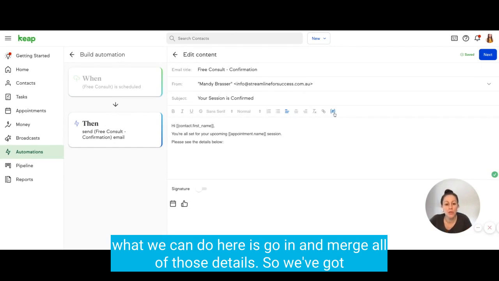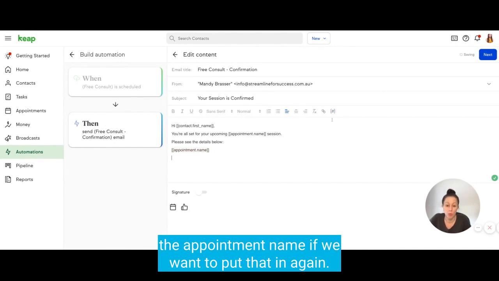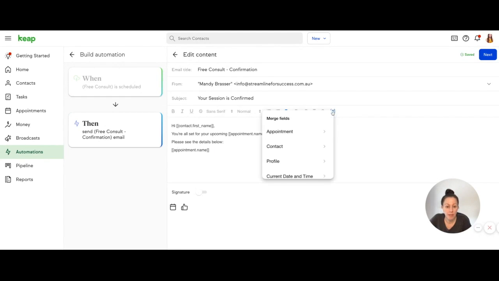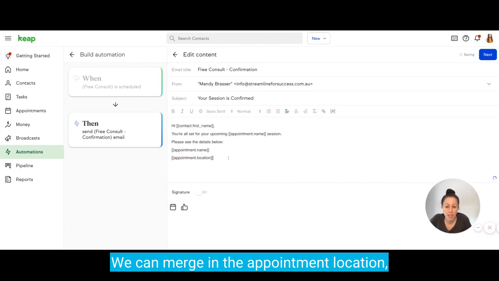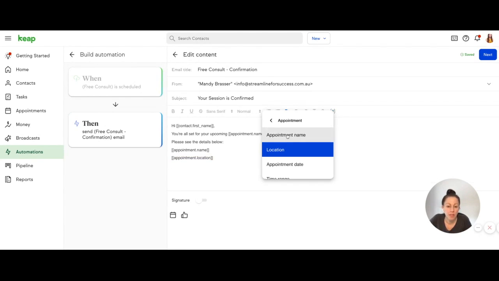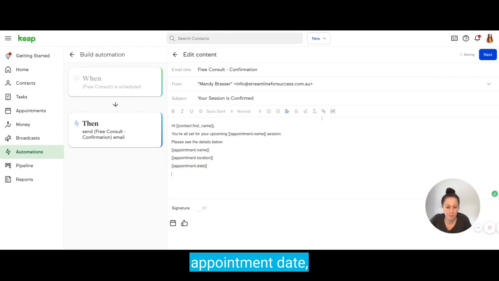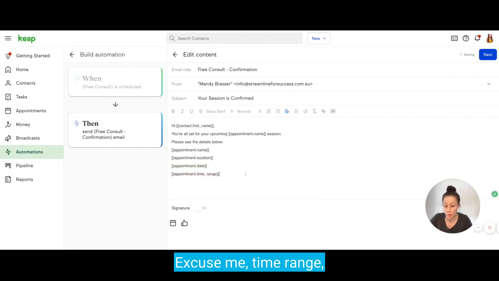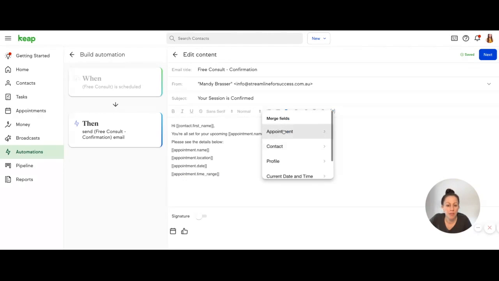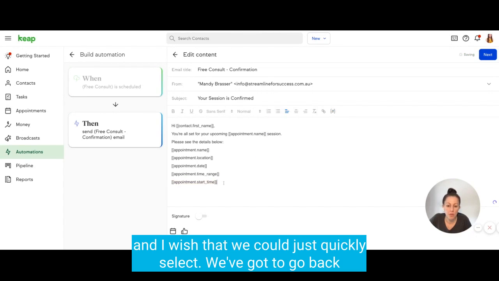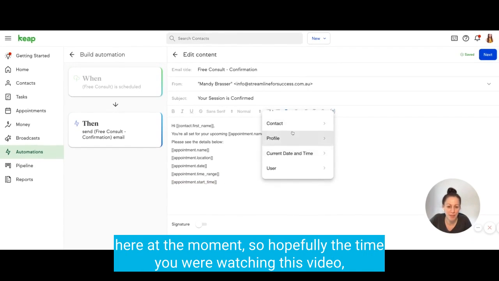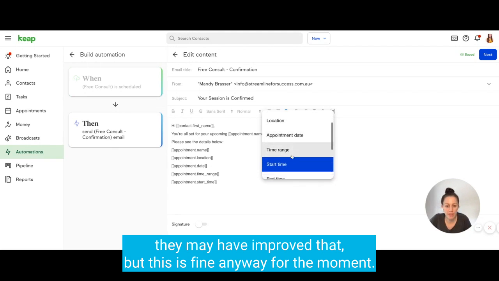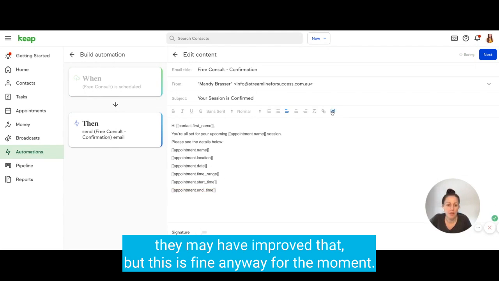Now, what we can do here is go in and merge all of those details. So we've got the appointment name, if we wanted to put that in again. We can merge in the appointment location, appointment date, excuse me, time range. I wish that we could just quickly select them all, but we've got to go back here at the moment. So hopefully by the time you're watching this video, they may have improved that, but this is fine for the moment.